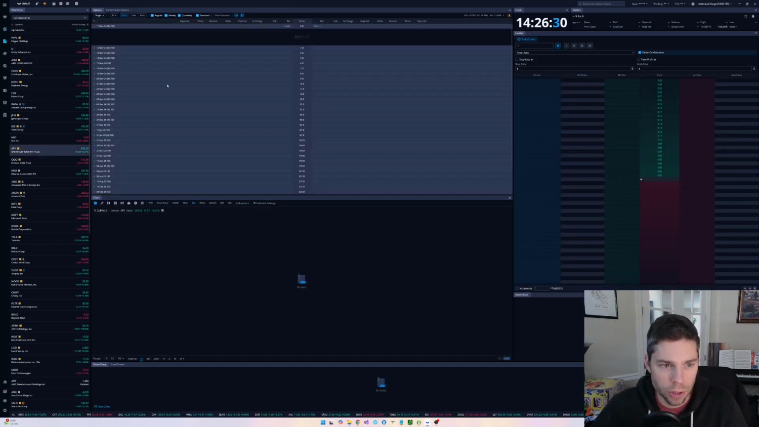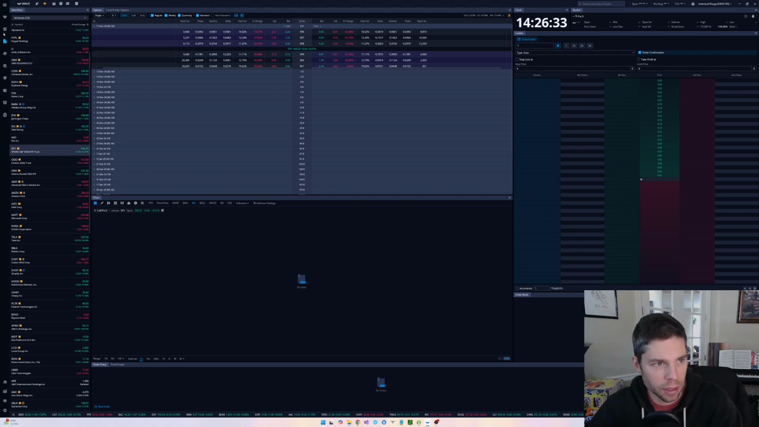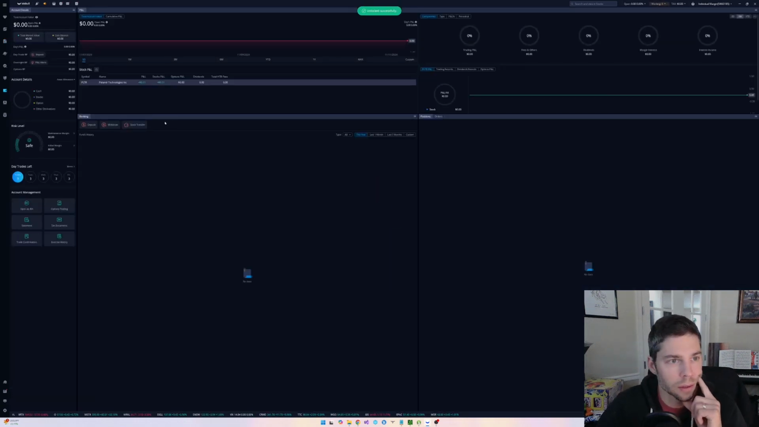Here's their options trader. They have these different modes on the left, and this is their options trader mode, which shows your option chain. And then I think there's an order ladder here. Okay, so here's what your account view would look like if you had money in there and positions.